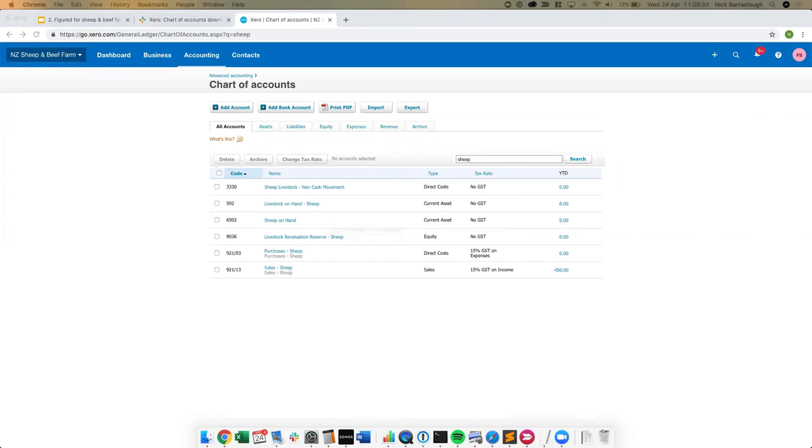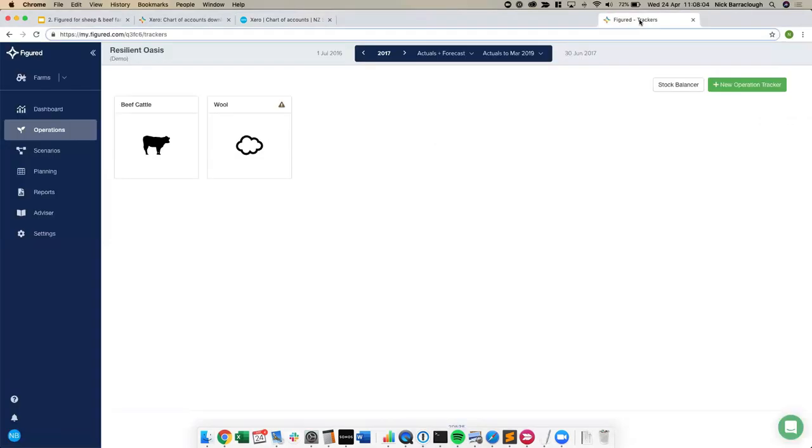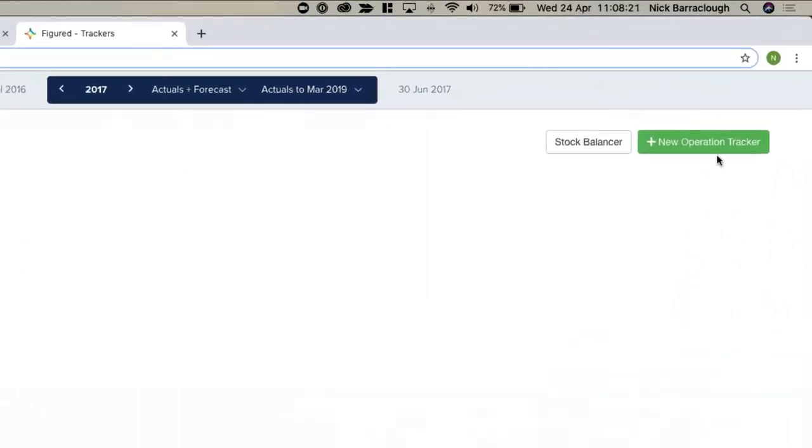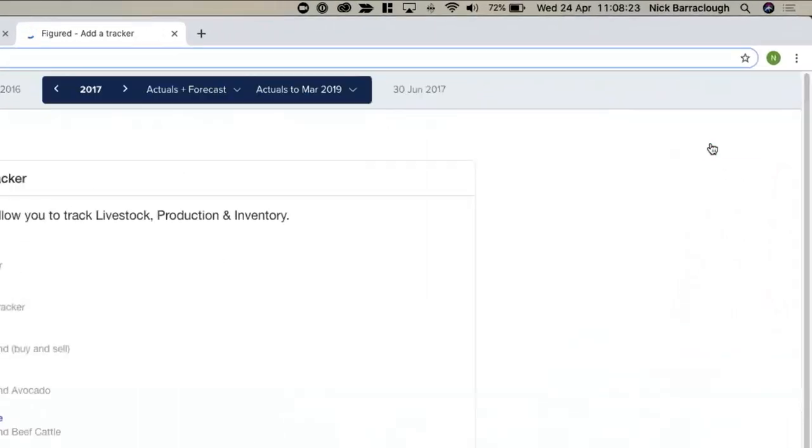Now I'm going to bring in my farm that I've already created here called Resilient Oasis. What we're going to do is look at the operations and the trackers that we have set up. These are those production trackers. Then we're going to quickly make a sheep tracker as well. Right now I've already got a beef cattle tracker and a wool tracker set up. So let's go ahead and create a new one up on the top here.